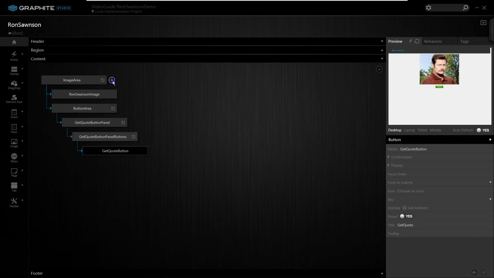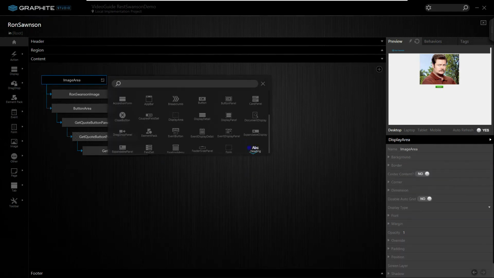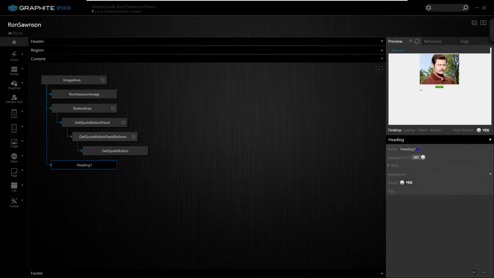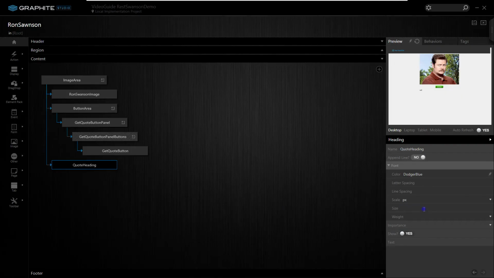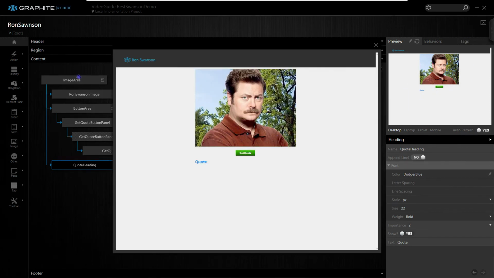And then finally, this display area, I'm going to add a heading. I'm going to call the heading quote heading, which is where we're going to display the quote. I'm going to choose a few things here. I'm going to set a color. I'm going to set the size of the font to be 22. Make it bold. And the importance set to 2. And I'm going to set the text to quote so that it does not show up as null here. That's pretty much our view.